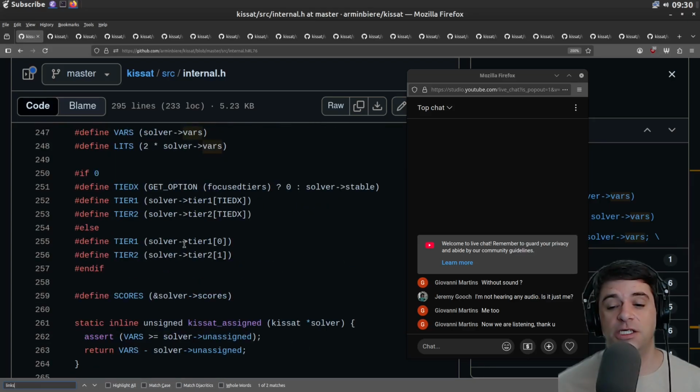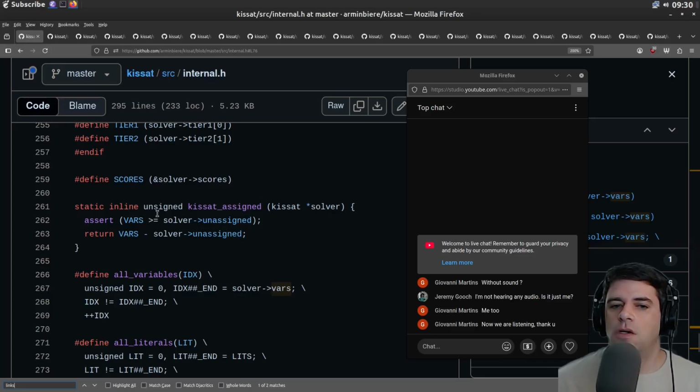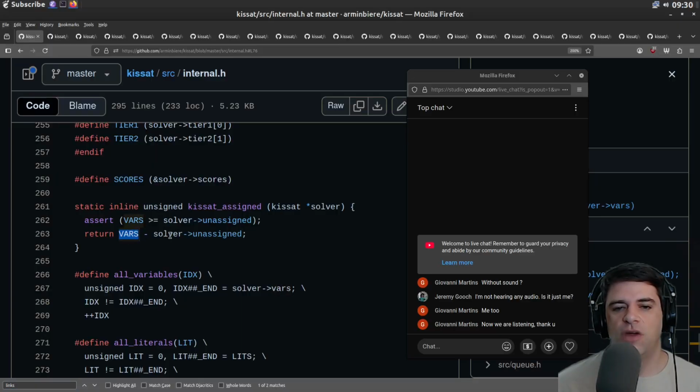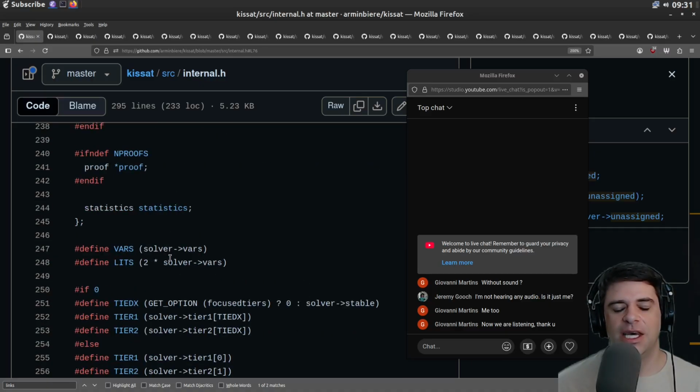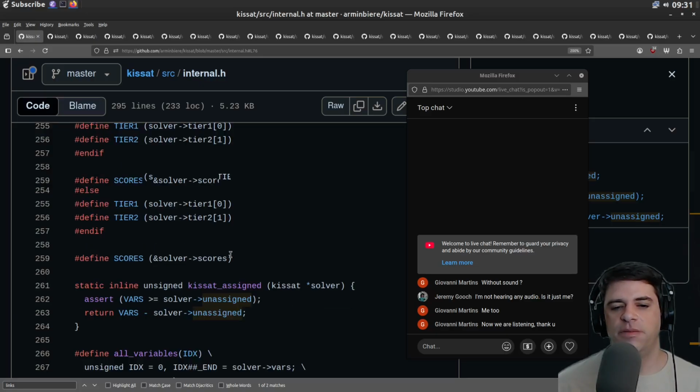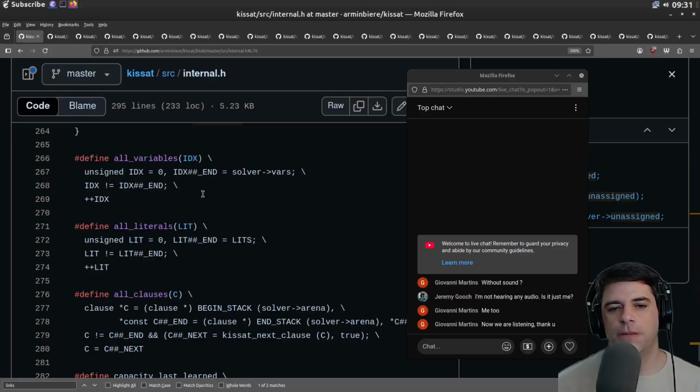functions. So if you call Kissat assigned, it's going to look at all of the vars and subtract off whatever the solver believes is unassigned. So I'm guessing the vars is a count of the variables, and solver unassigned is a count of the unassigned. Otherwise, I don't think that subtraction makes sense as a set difference in C. It would make sense in Python, but this is not Python. And vars is just solver vars. So vars seems to literally just be an integer counting the number of variables.